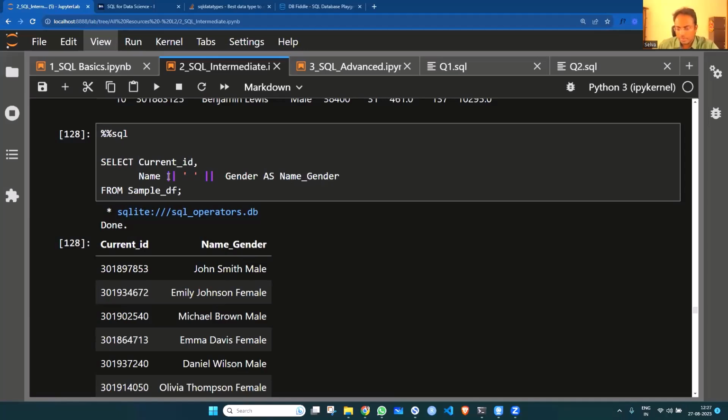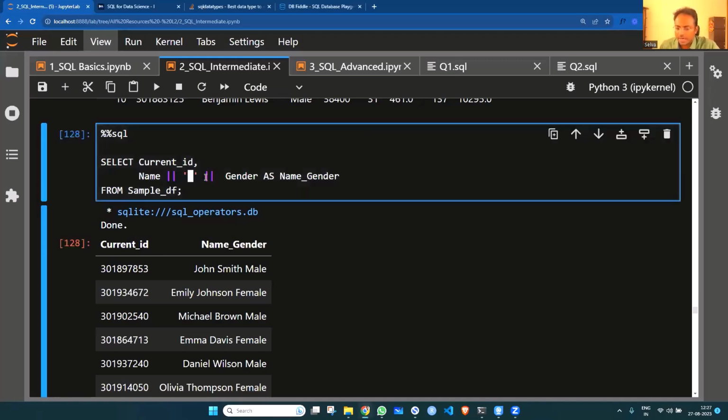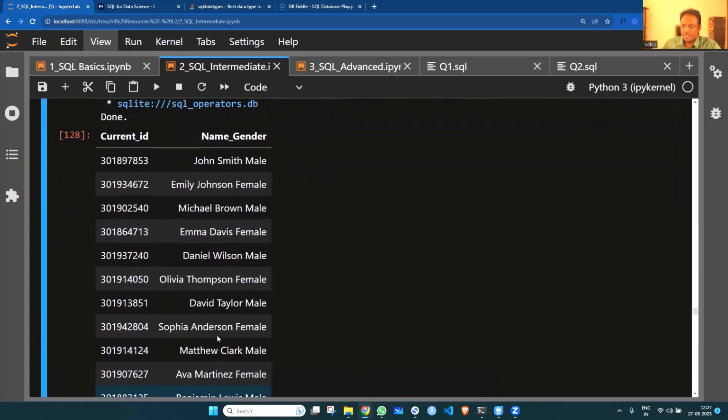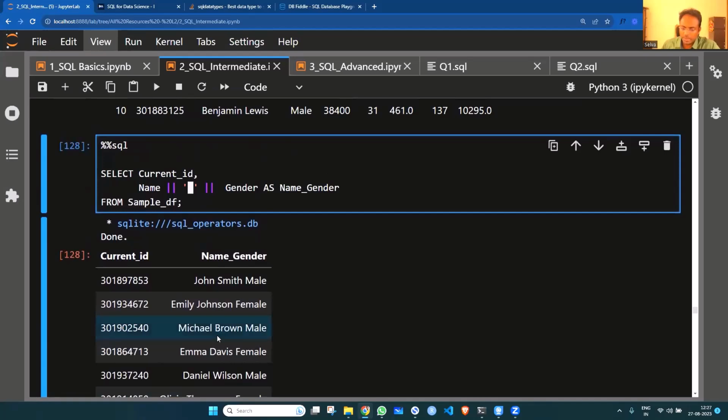You can use the double pipe. Double pipe is the concatenation operator. Here, name, concatenate with the space character, then concatenate again with the gender column. That gives the output, and you have this here. This is absolutely meaningless, name and gender in one single column. This is just purely for demonstration purpose.